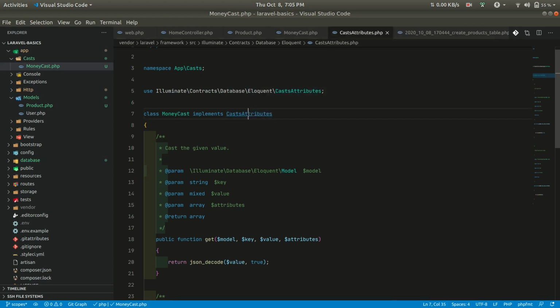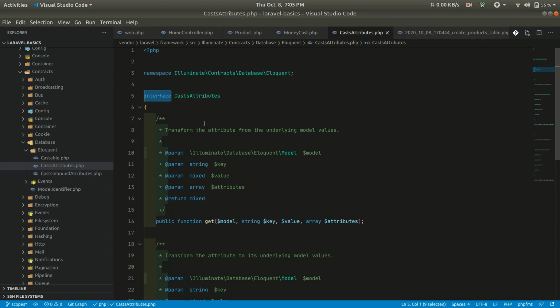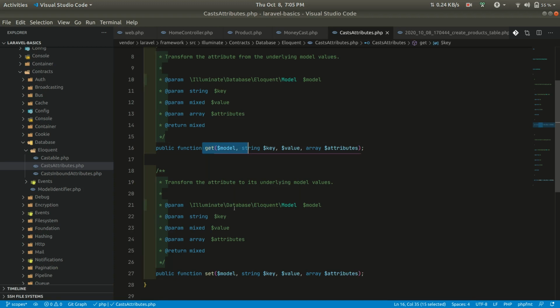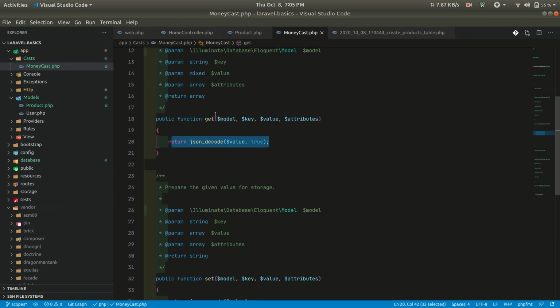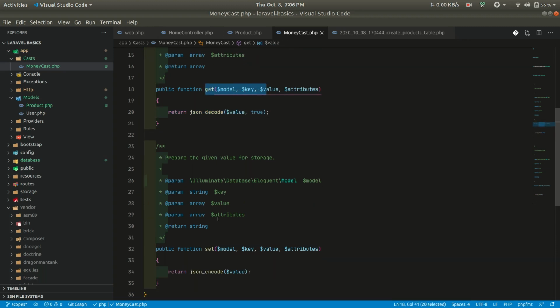So if you go inside this and look, it is basically an interface which has two methods, get and set. So this money cast has two methods, get and set. The get method will act as an accessor, and the set method will act as a mutator.